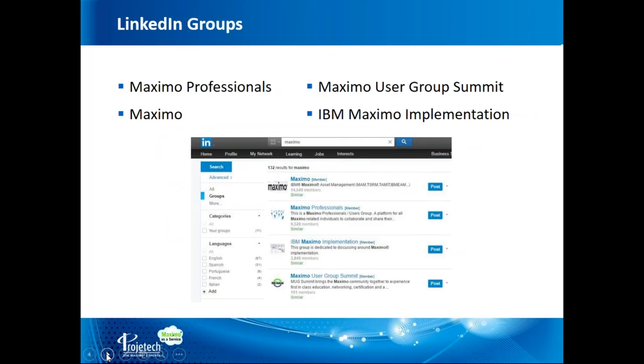LinkedIn, I think, is kind of a forgotten resource for some people. There are a lot of groups on LinkedIn that maybe you get added to when you first get on there and you don't really look back at them very much, but they can be extremely helpful. There are a few LinkedIn Maximo groups that I myself belong to and find pretty helpful if I have questions: Maximo Professionals, Maximo User Group Summit, the IBM Maximo Implementation, as well as one just titled Maximo. There are several more that you can join. If you just search Maximo when you log into LinkedIn, and then on the left-hand side click on Groups, it'll show you any group with Maximo in it or related to Maximo.